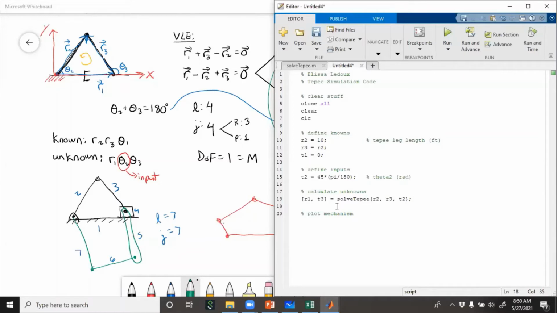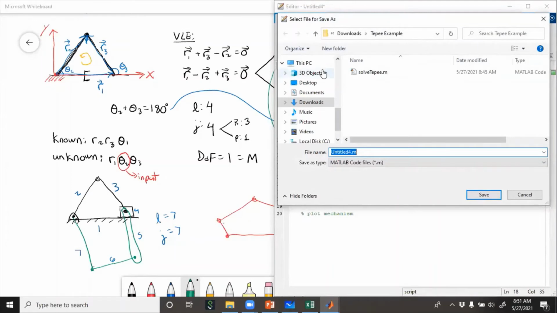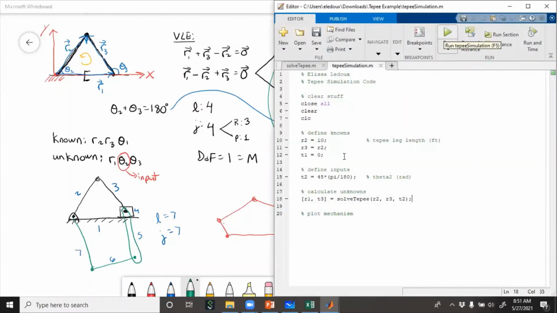So let's run this so far and just make sure that it gets through the calculation okay. So we'll save this. We can call this whatever we wanted, but we'll just call it TP simulation. Note for file names: MATLAB cannot understand a file name that has a number or a space. So that's why I smush my words together like that. So let's run this and see what happens.